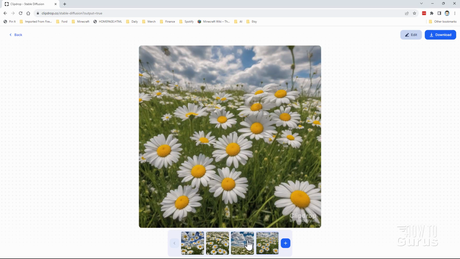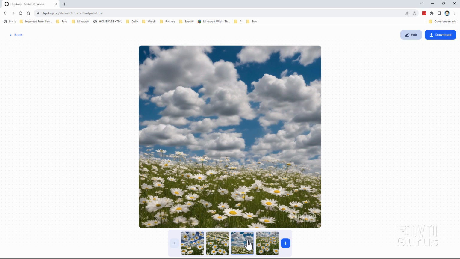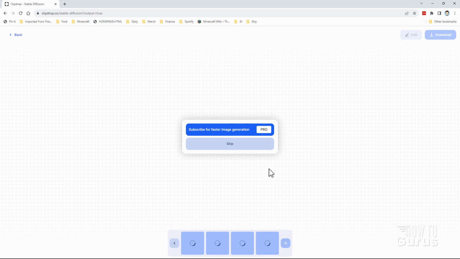These are not photographs that it grabbed from some website. It actually created this based upon its knowledge of what things look like and based upon what we were asking for inside of our prompt. Let's click on the plus sign.